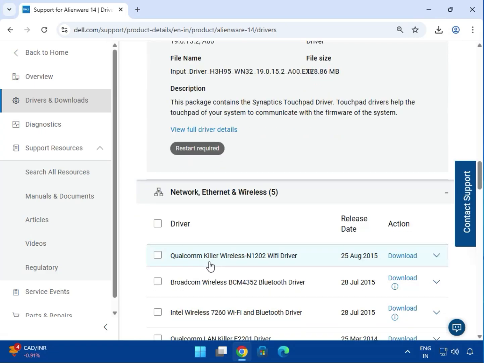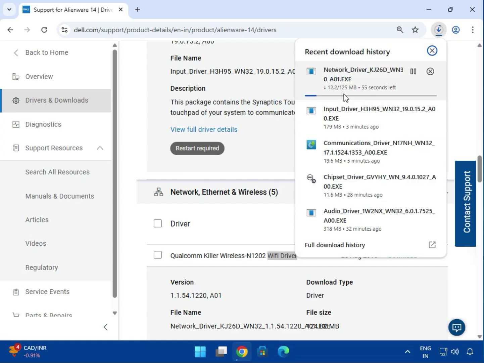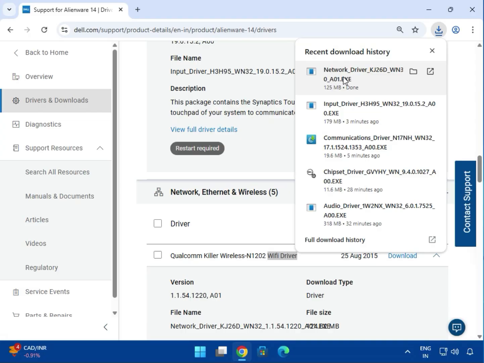Scroll down. Network, Ethernet and wireless. So Wi-Fi driver. Click to download. So you can see it is downloading. It is completed. Wi-Fi driver.